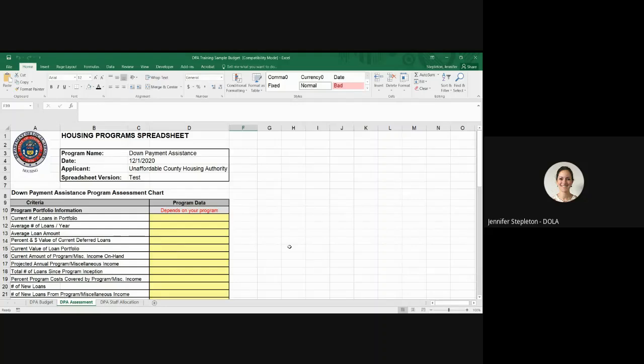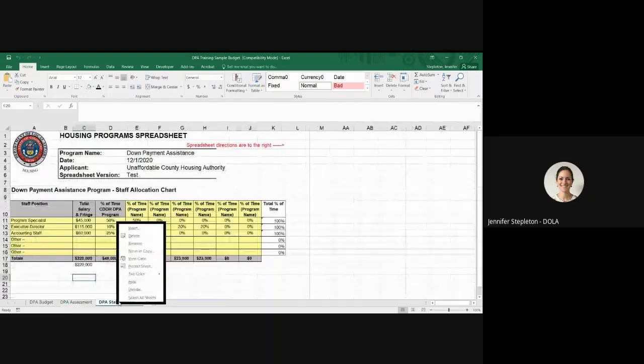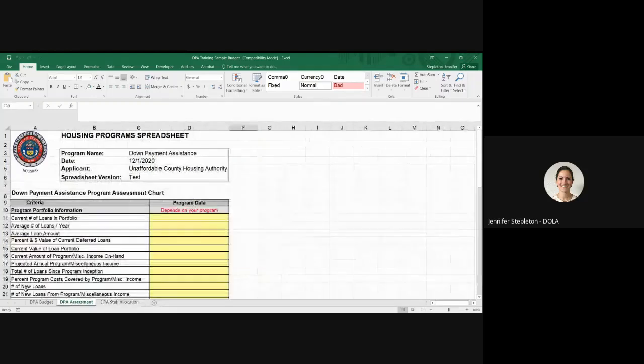So the first thing you're going to want to do is hide all of those tabs that do not say DPA in the very beginning. There's a lot of extras. You don't need to fill out anything that does not say DPA for down payment assistance. So you go ahead and just right click and hide all of those. Once you do that, you'll be left with 3 tabs. There's one for the budget, one for assessment, and one for staff allocation.